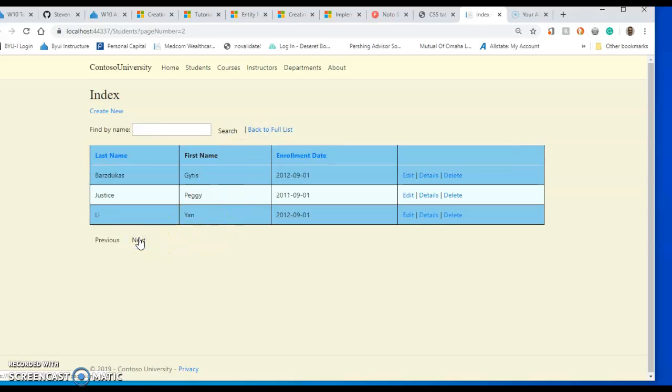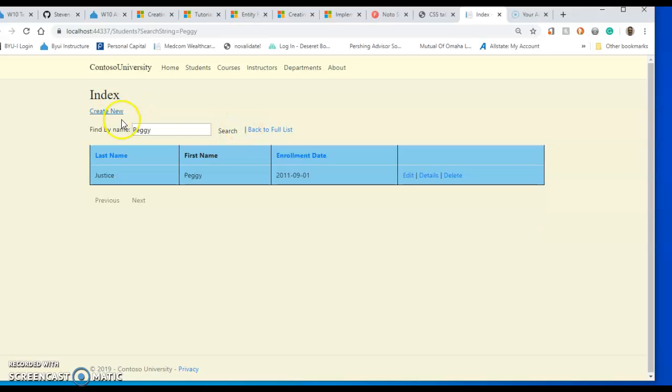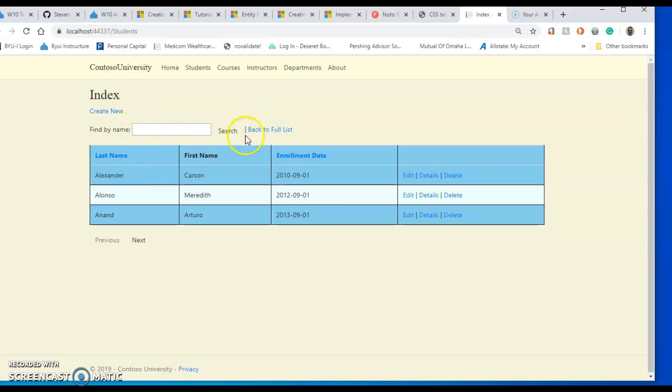The paging works on this thing. Okay, so let's go look for a Peggy. There we go, P-E-G-G-Y. Search. So all that stuff works. Go back to the full list.